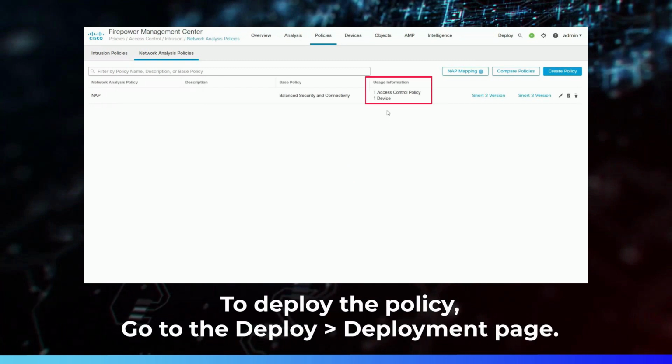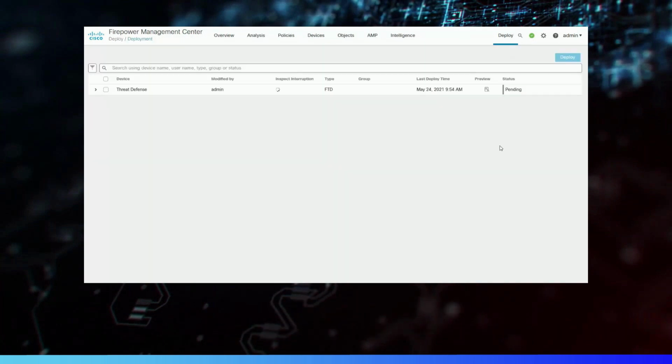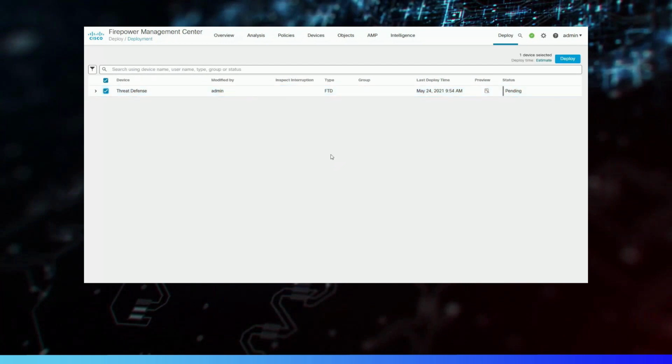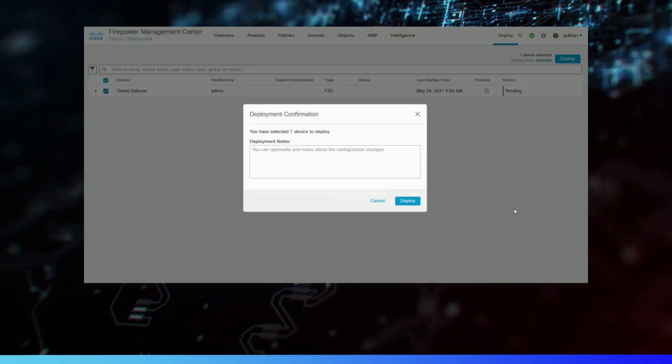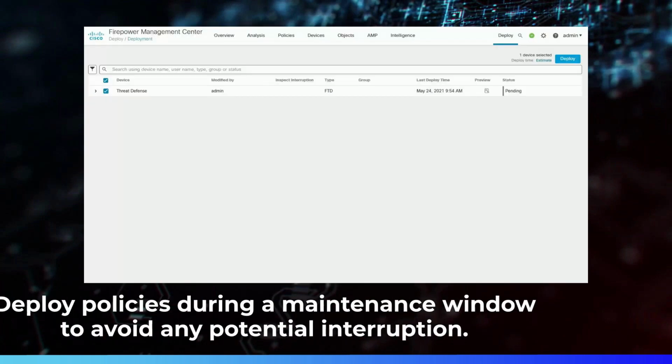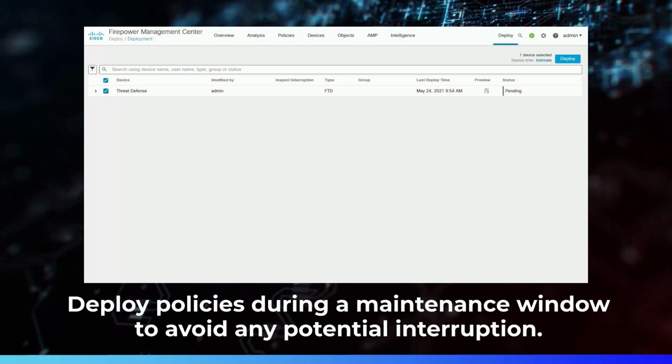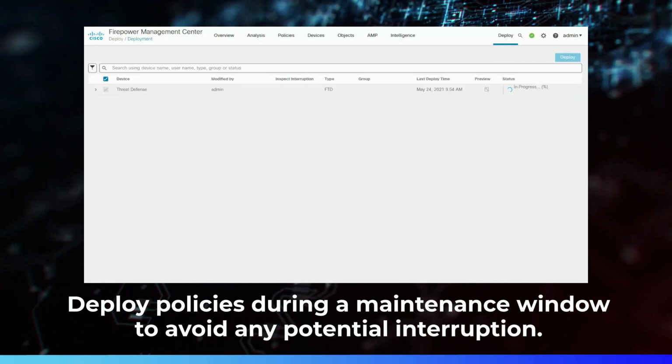Now is the time to deploy the policy to the threat defense. Remember, deployment of a policy could trigger an interruption with traffic inspection. Therefore, to deploy a policy, you should consider a maintenance window outside of your business hours.